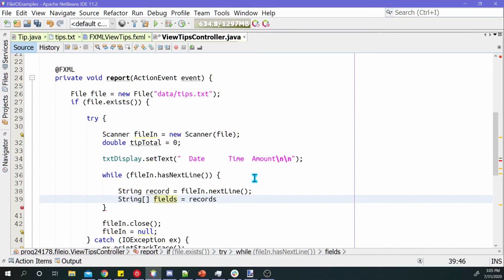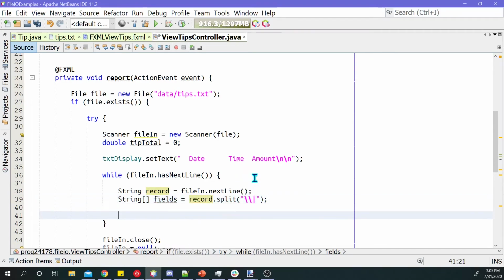So record.split, and I'm splitting it at the pipe symbol because that's what I used. And the third field is my amount. That needs to be parsed into a double because I need it in order to calculate with it. I'm going to be adding it to my total, and I want to format it. Now, sometimes you have to be careful with Double.parseDouble. Very clever. There we go.